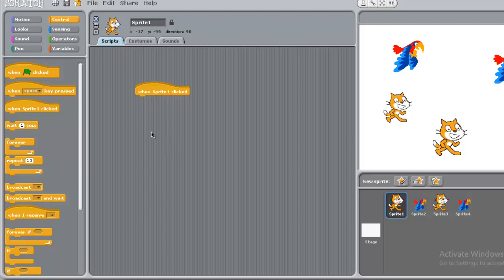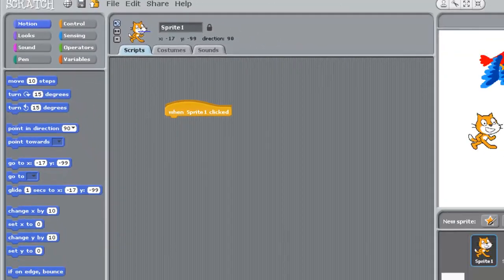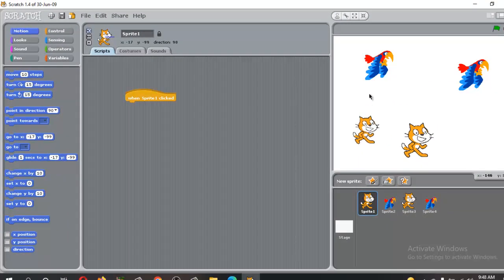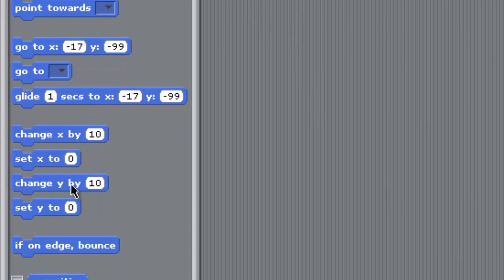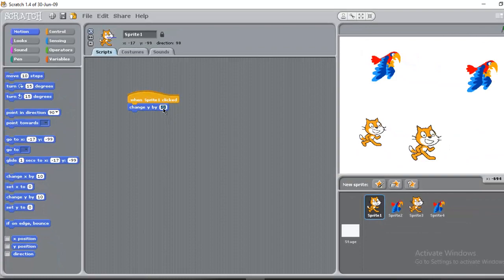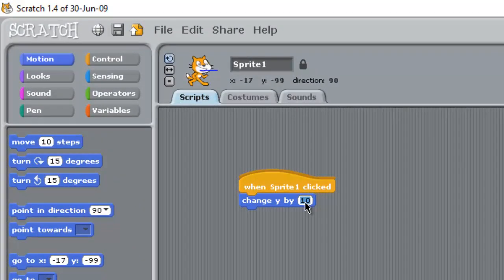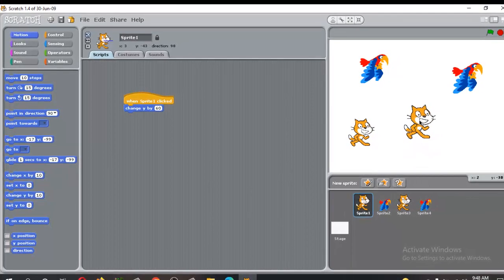Then click on the motion block. In the motion block, we need to change the y-axis. So we use change y by 10. Let's try it. Double click here and write, let's say, 60. Click on it. Yes, this one is sprite 1. Click here. It's jumping now. It's moving up, but it's not coming down.